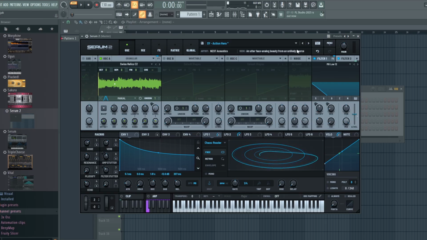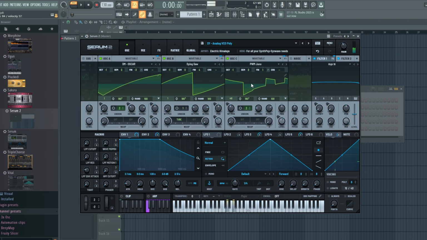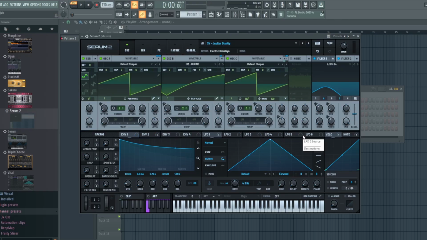Then I want to look at Analog VCO Poly. We're back to more traditional sounds here, but something that will really do you well for Synthwave. And then lastly, Jupiter Duality. Another really kind of cool analog style sound with simple wave shapes again that really do the job. And those are the sounds I want to explore.